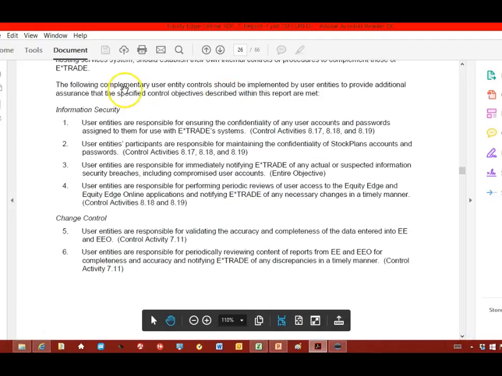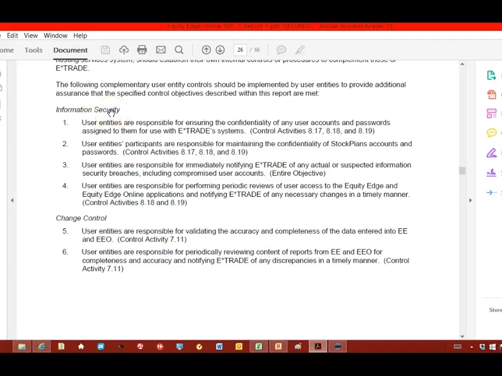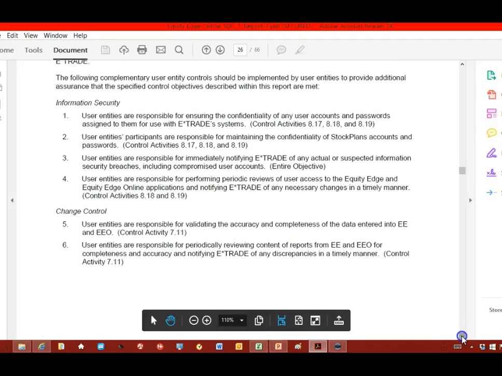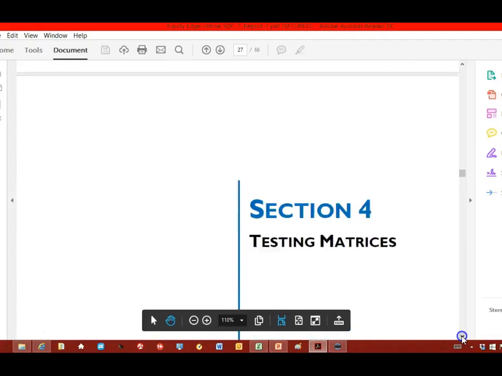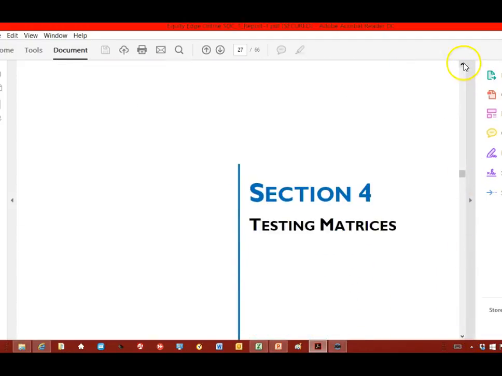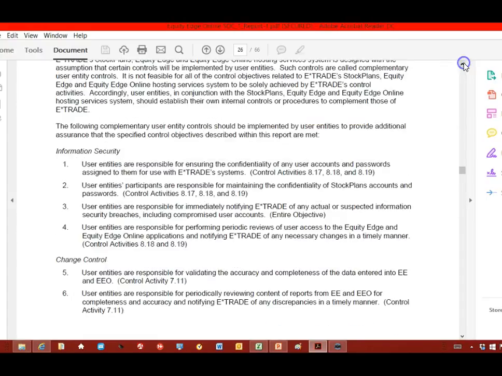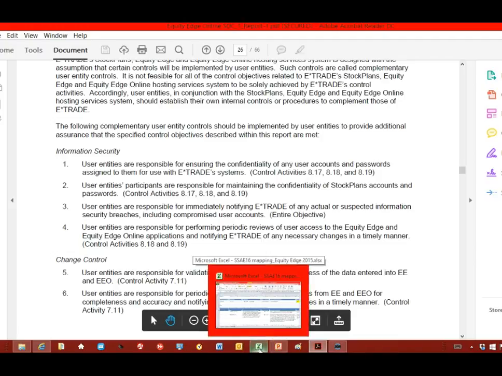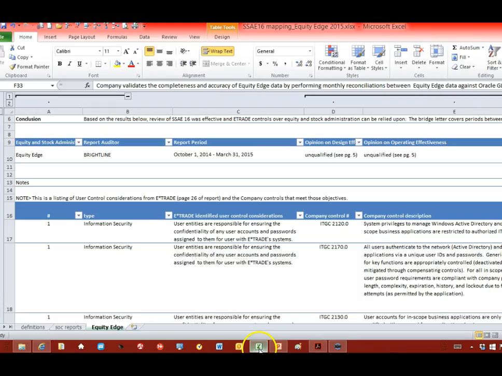And so here you'll see that E-Trade has now broken it down by information security, change control, and it will actually list out a series more of it. And actually this is great because they've only listed 6. Most of the time what you'll find is there's a lot more controls. So what I'm going to do is show you in an Excel how we map out and document our review.